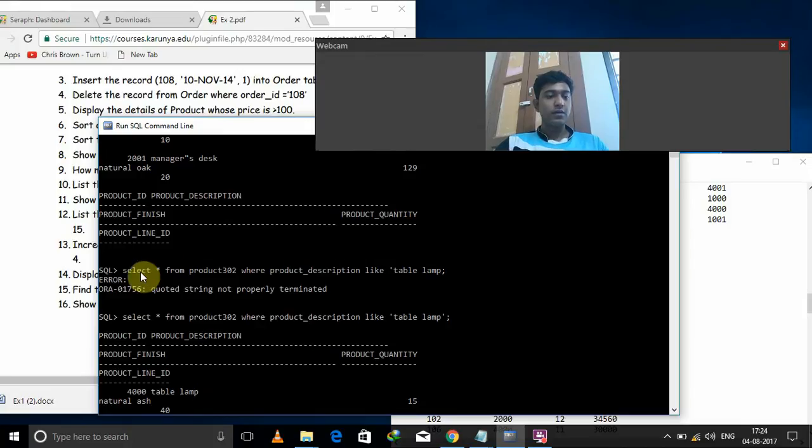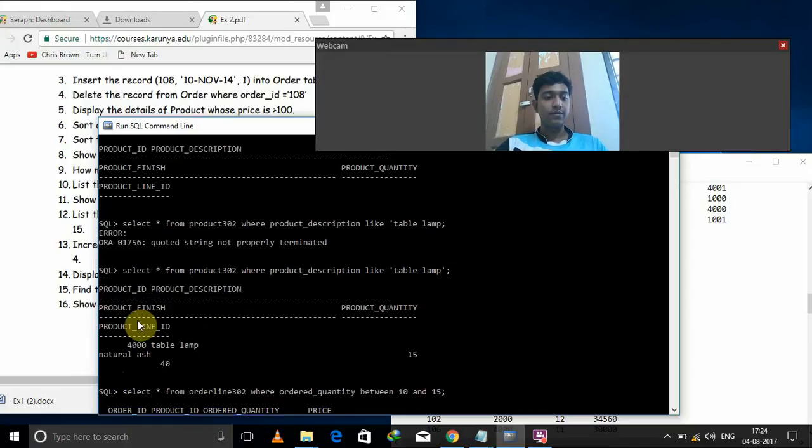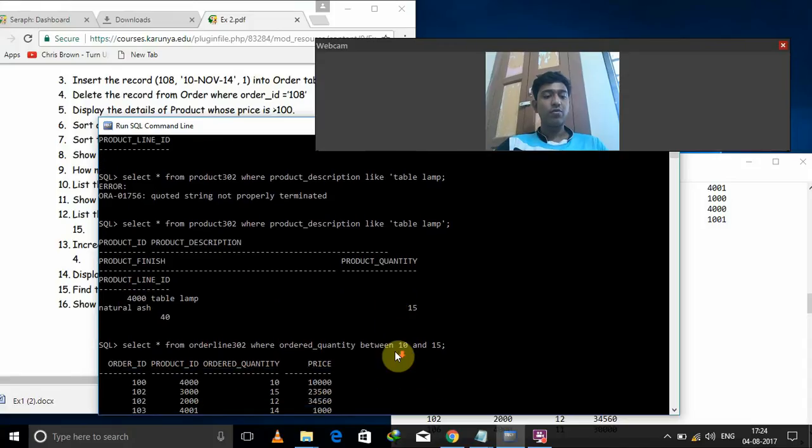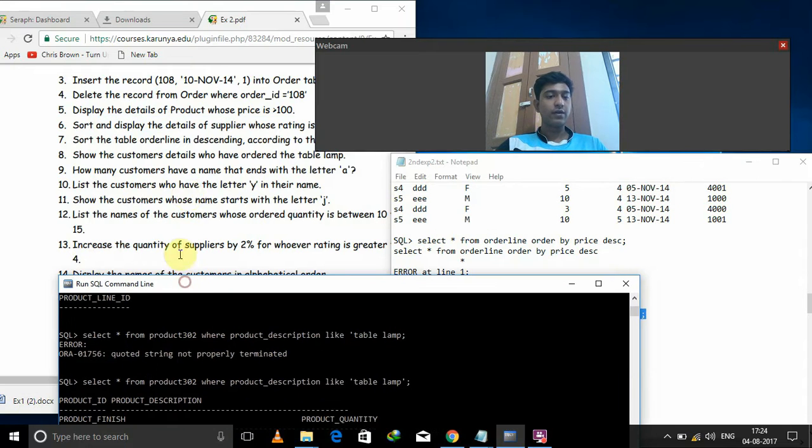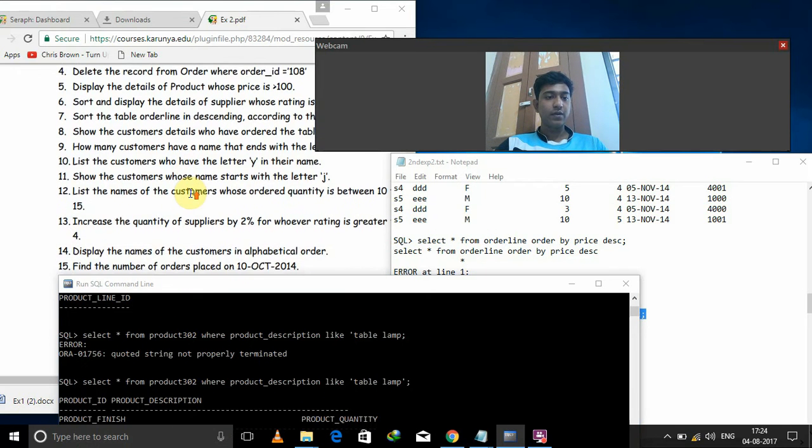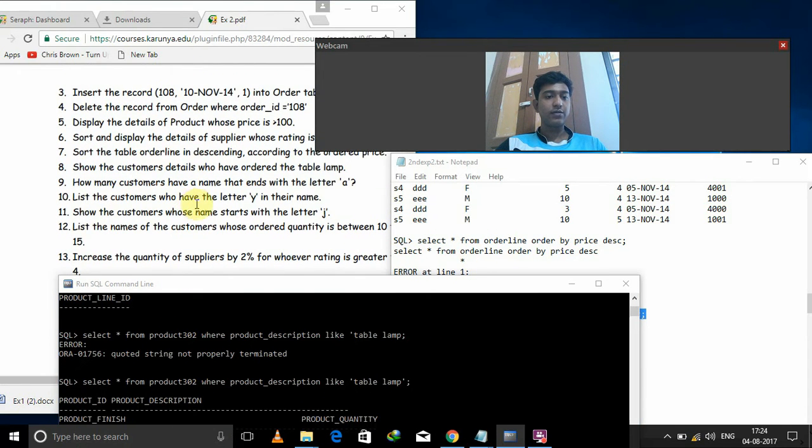Select star from product view where the product description like table. So you can see that one row will be created, one row will be selected. This one, product line ID, then product quantity, etc. Then another thing is, how many customers have the name ends with letter A.